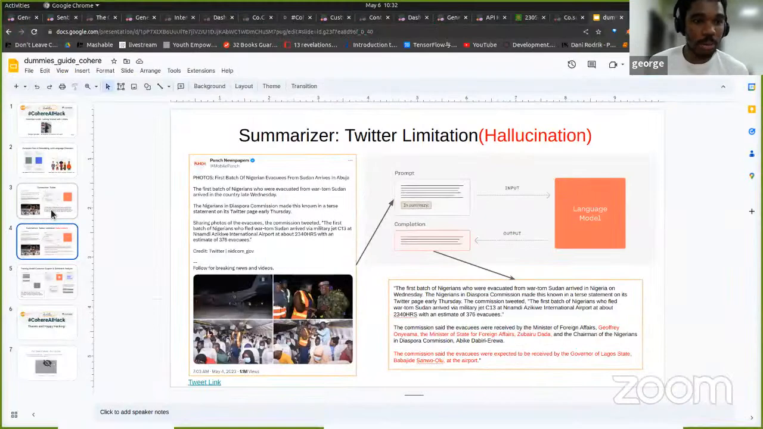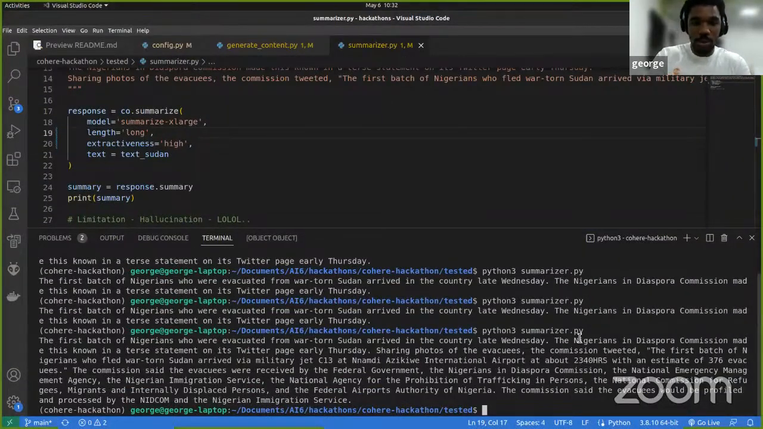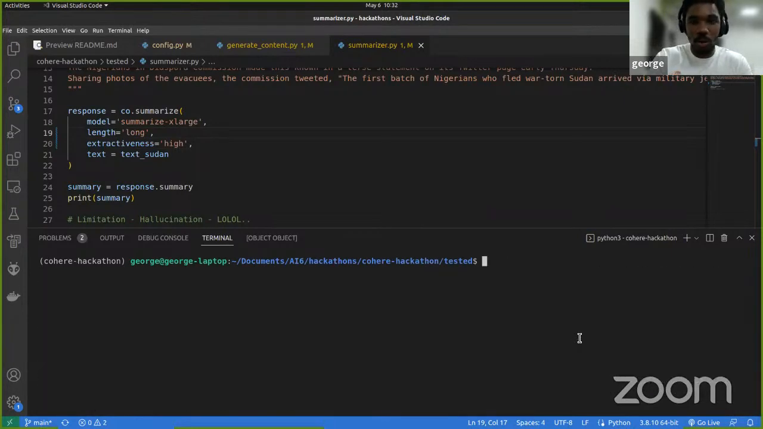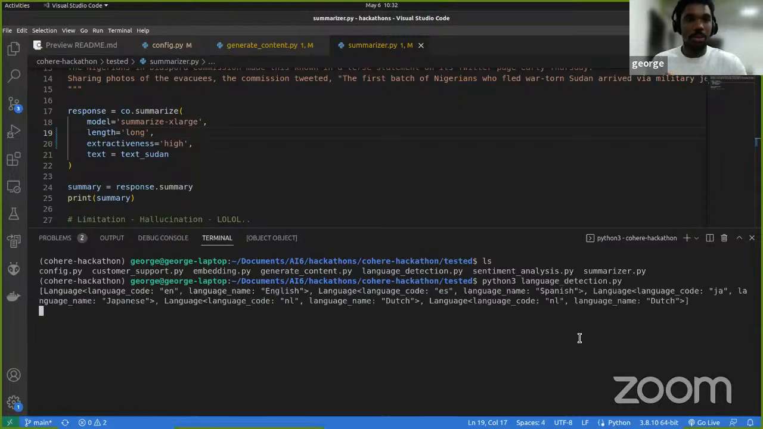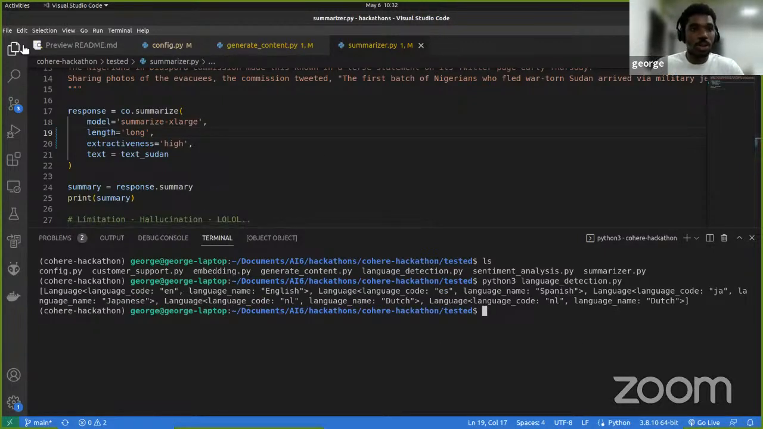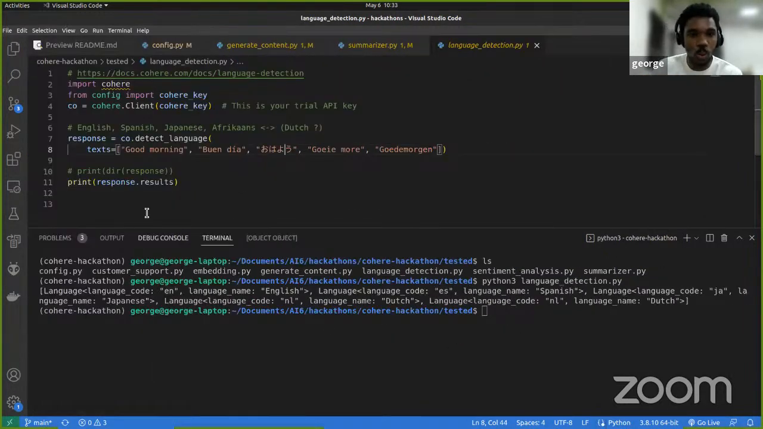So going forward, let me just go back. Let's see whether we can demo the language detection. This is the language detection we talked about earlier. The first word is English. The second word is Spanish. The third one is Japanese. The fourth one is Afrikaans. The fifth one is Dutch.